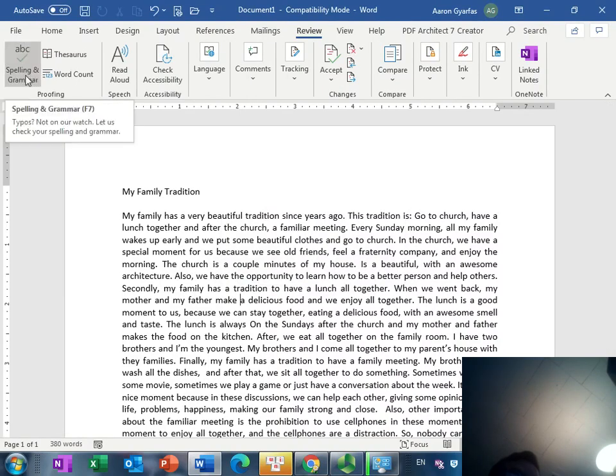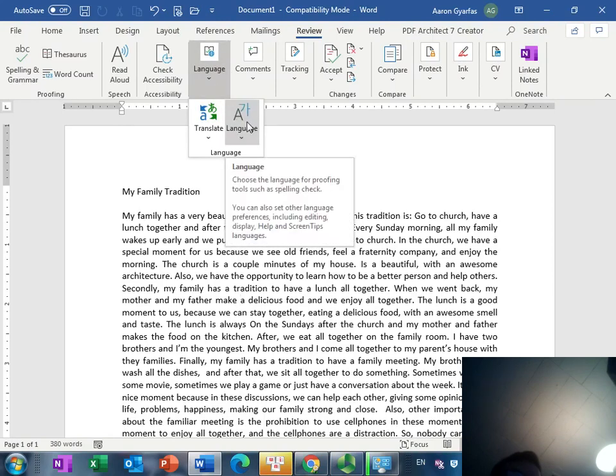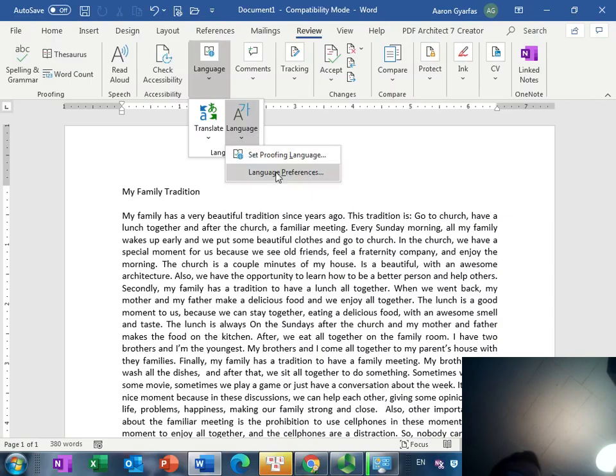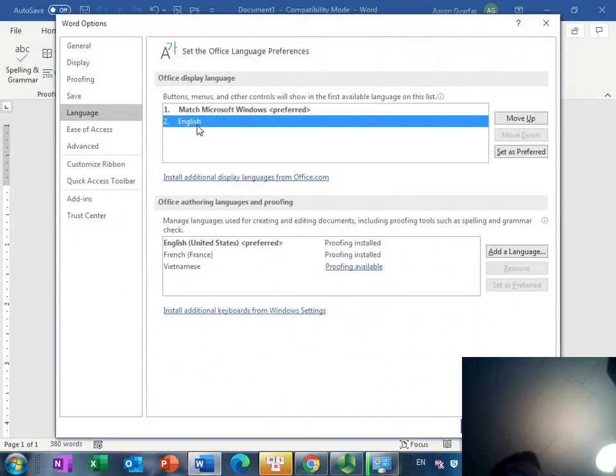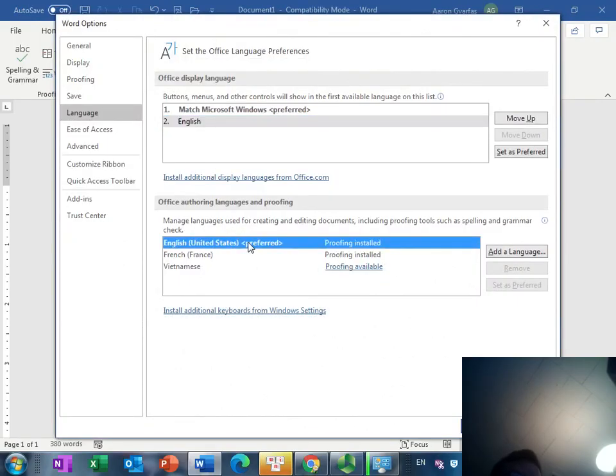Please note that this will not work unless your language is set to English. So please make sure up here where it says language, you go to the language menu, set your language preferences, make sure everything is set to English. Okay, and down here, English United States. Please don't select English United Kingdom or English Australia or something. English United States. Make sure everything's all set to English.